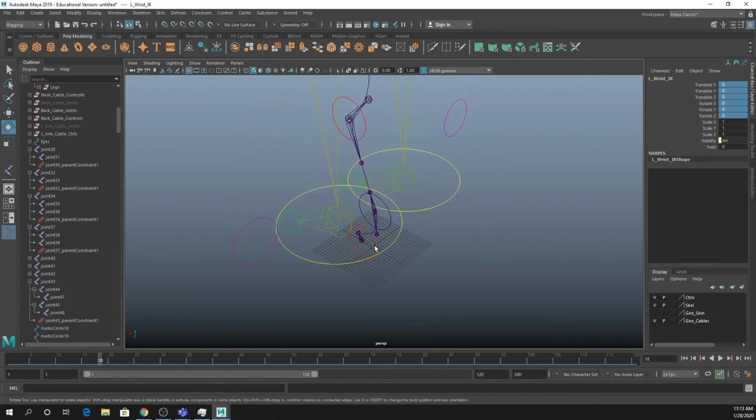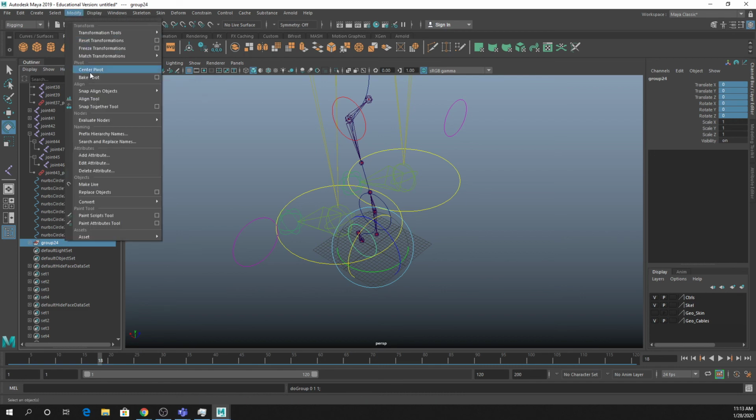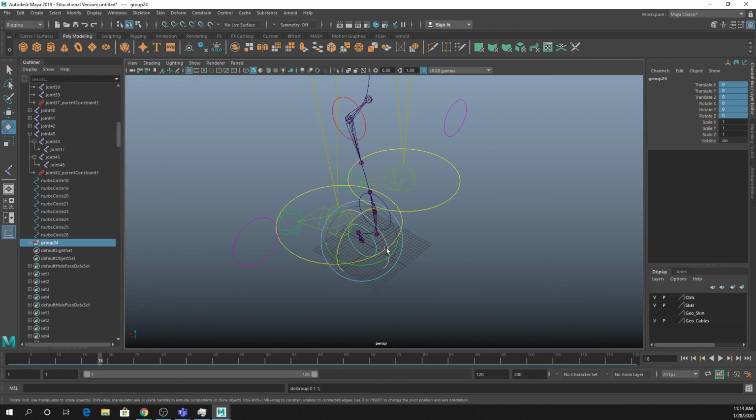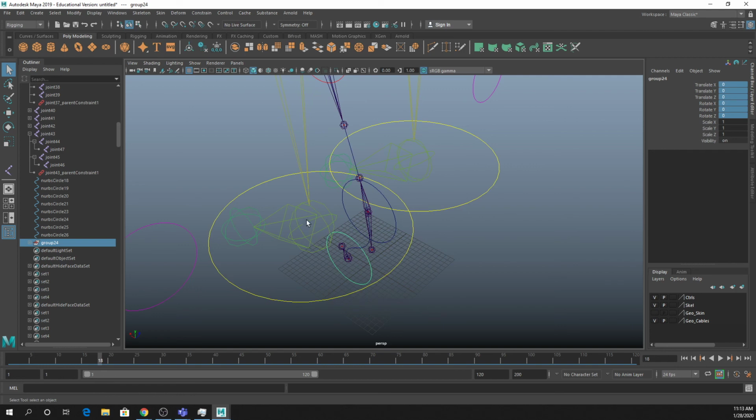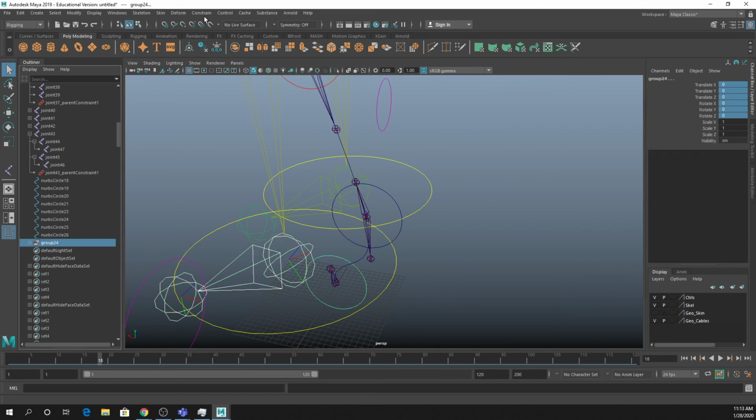So what I'm going to do is grab this little curve here. I'm going to throw it in a null group and make sure to center the pivot on that group. And I want this to follow along with the ankle here, so I'm going to grab the ankle joint and then grab that little group I just made with the controller in it and do another parent constraint.